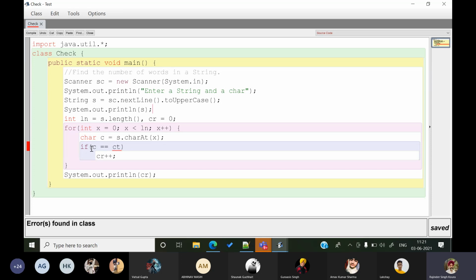Okay, so after the character is extracted, this part is fine. After the character is extracted, do I need a counter here? I need a counter because I want to count the number of spaces. Because let's take this particular string. How many words are there? 6. But how many spaces do you see there? 5. So this is one space. This is second space. This is third space. This is fourth space, and this is fifth space. That means you just count the number of spaces.